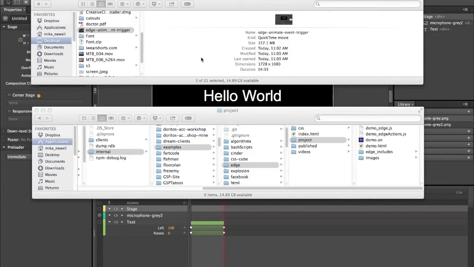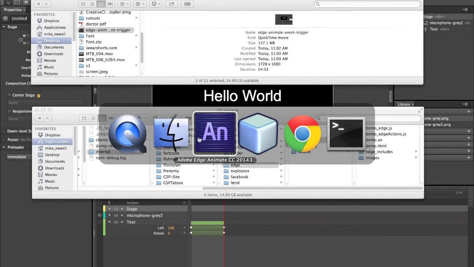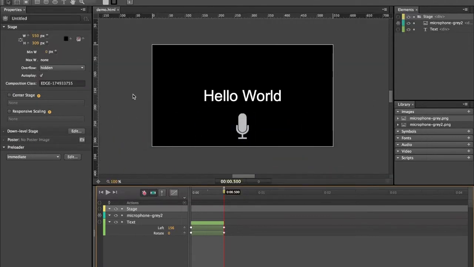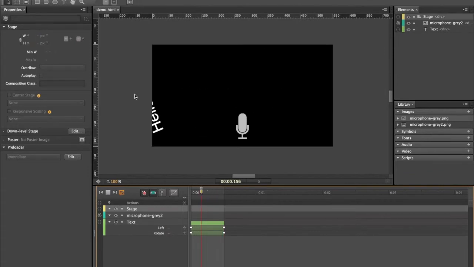Hey all, today I'm going to be showing you how to embed an Adobe Edge animation on your static HTML page. So you can see here, let's get started right away. I've got an animation, and if I just play this back, it just animates in Hello World.